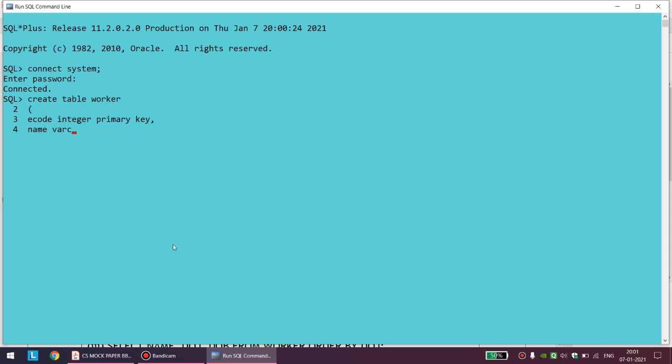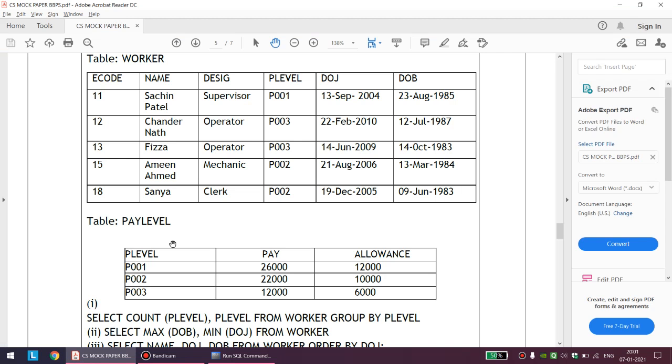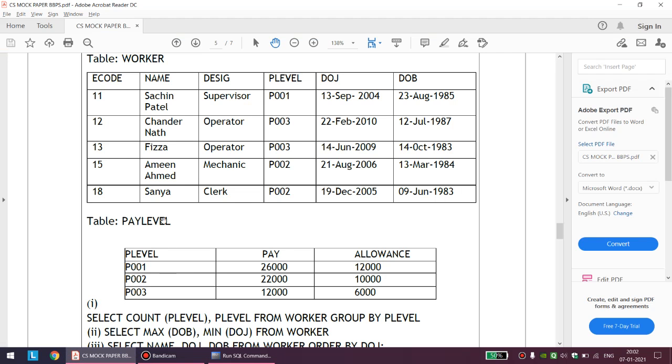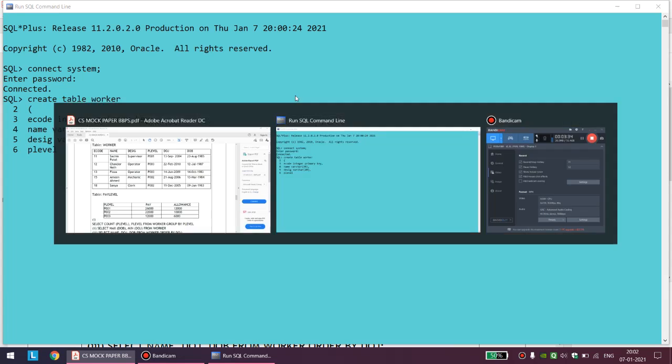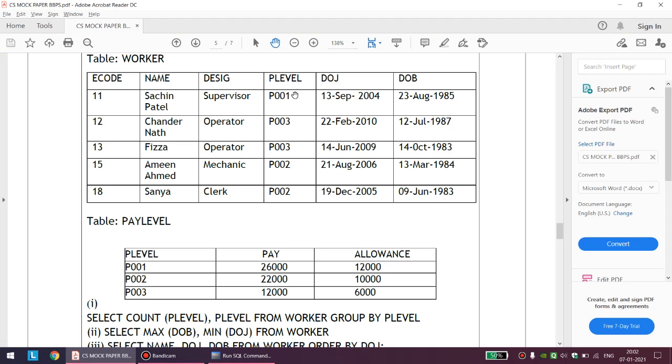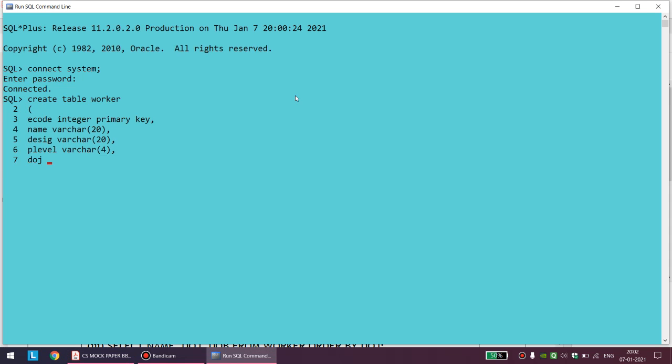Name, I think it will be varchar, and let us say I give it 20. We have designation, again it will be varchar, and let us give it 20 only for safety purpose. We have p level, which, as you can see, will be the foreign key for the next table. P level, I think it can be kept varchar, because character is also there, and length can be 4. Varchar length can be 4. Then we have DOJ, date of joining. Obviously it will be date.